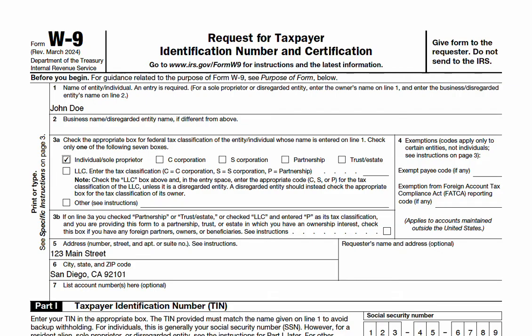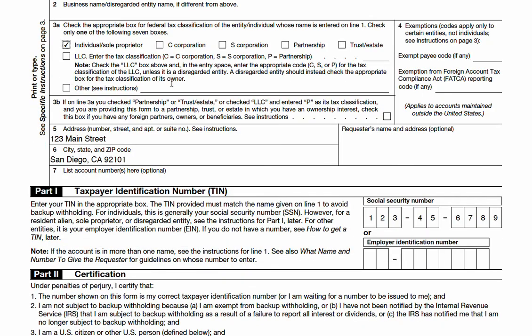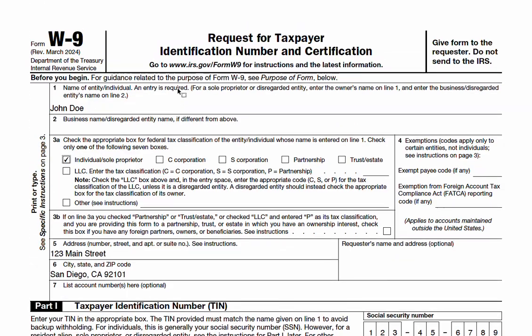Now, when a person wants to pay you, they're going to ask you to fill out this W-9, a simple one-page document. And the reason is that they're collecting information. That's the purpose of this form, to collect your information, so eventually they can send you a 1099 at the end of the year that reflects how much they paid you. So we start by putting our name here on line 1.